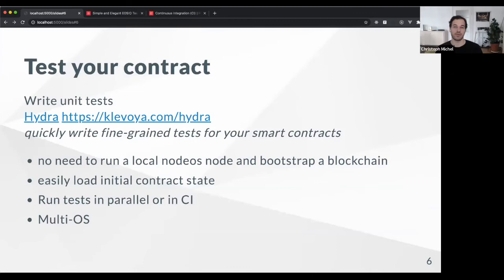And of course, it's important to test your contract. We just saw Hydra, so I will skip over this, but there are other testing environments, and in the end, we can also show you some comparison between them.